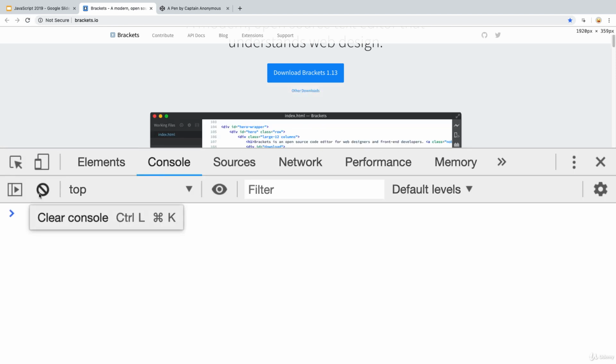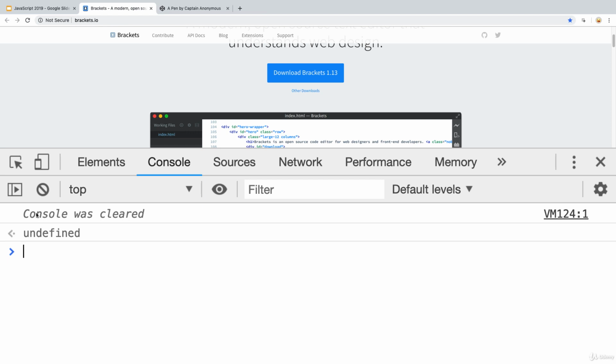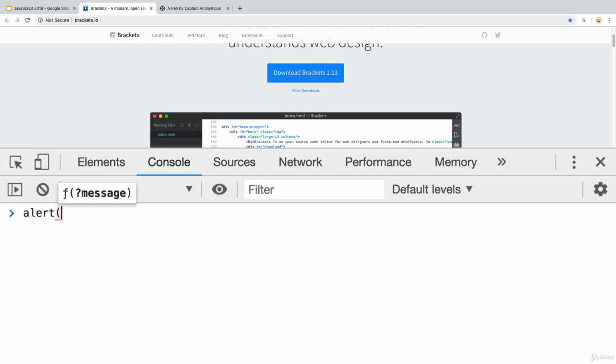You can clear that out by pressing the clear console button, or Control L, or Command K on a Mac, and that will clear it out. Or you could also type in clear, and that clears the console as well. So what you type into the console is only available in this current instance of the browser.